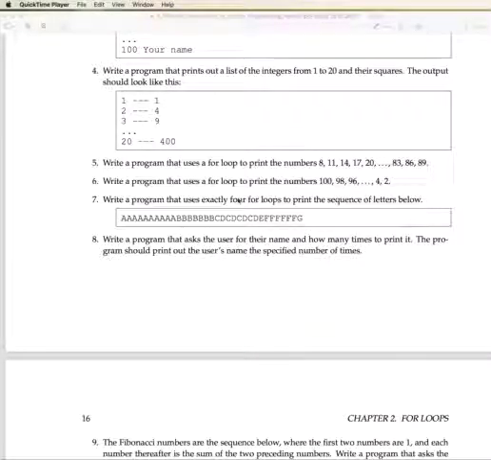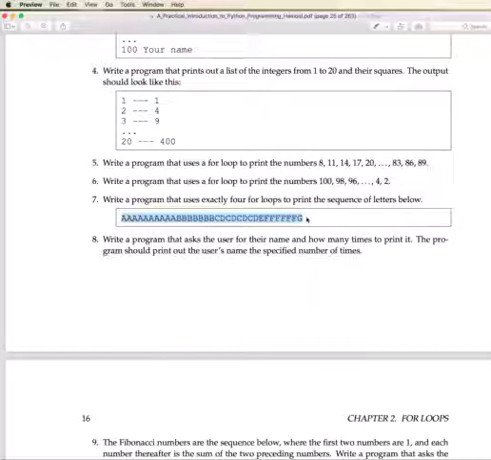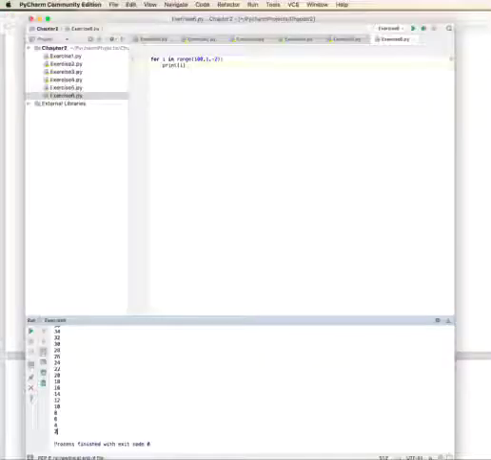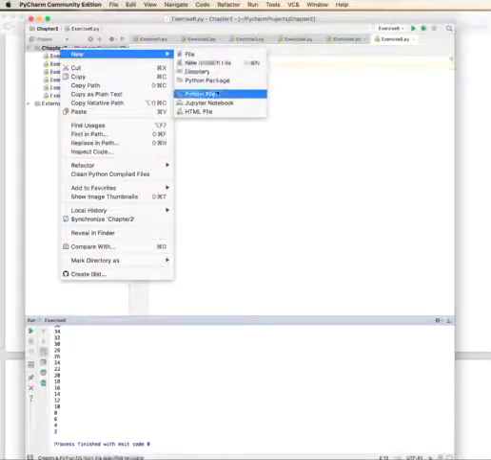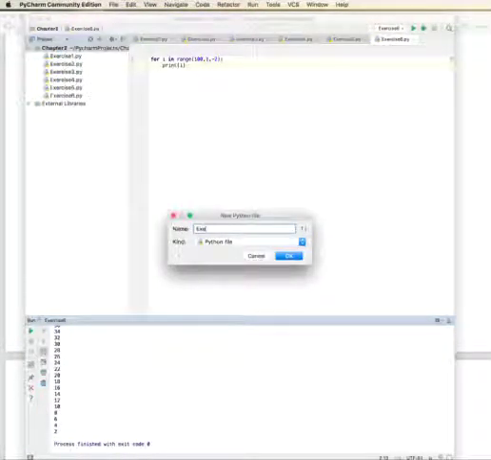So welcome back. This is the third video on the questions, the programming exercises for Chapter 2. So problem 7 is the next one. We're being asked to write a program that uses exactly 4 for loops to print the sequence of letters below. So let me just copy this sequence so that we can use that as a reference, and let's go into PyCharm. So in PyCharm, I'm going to create a new Python file, which is going to be exercise 7.